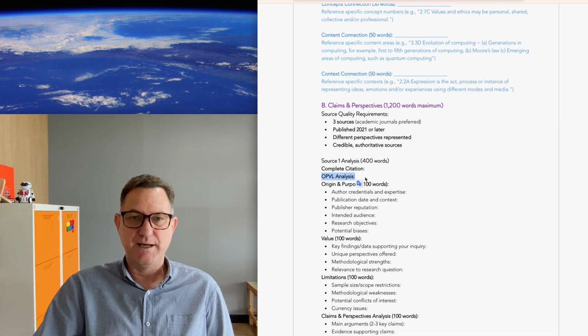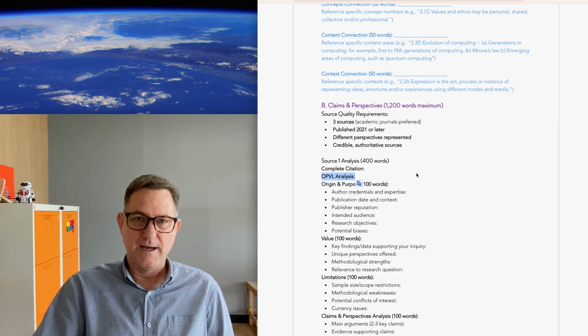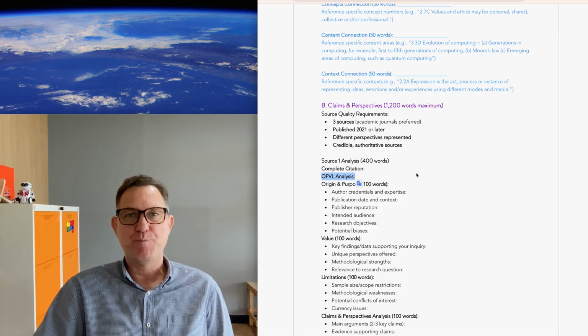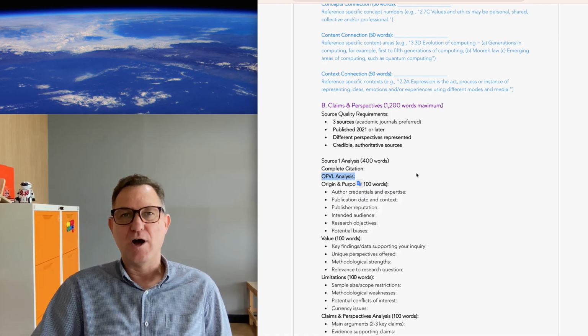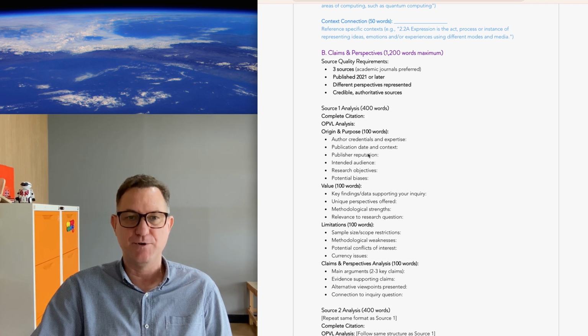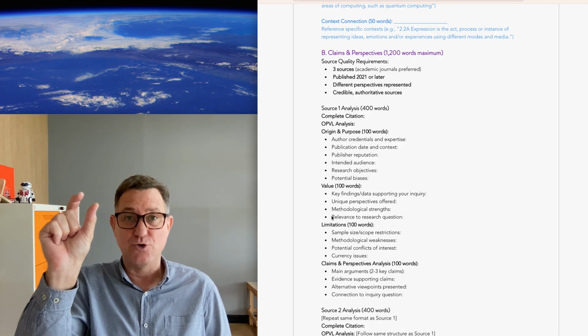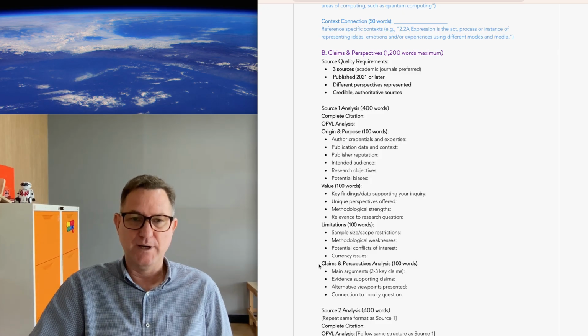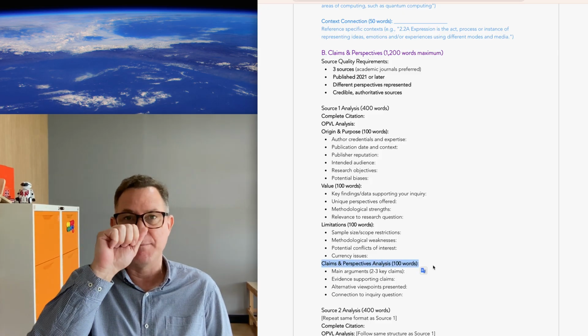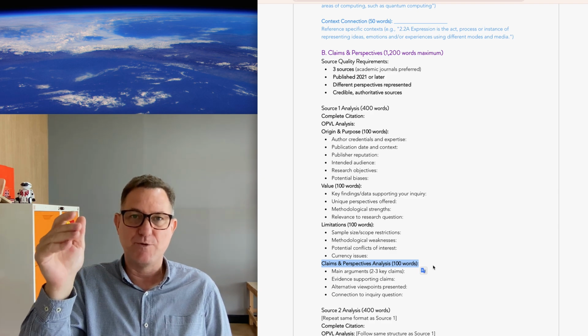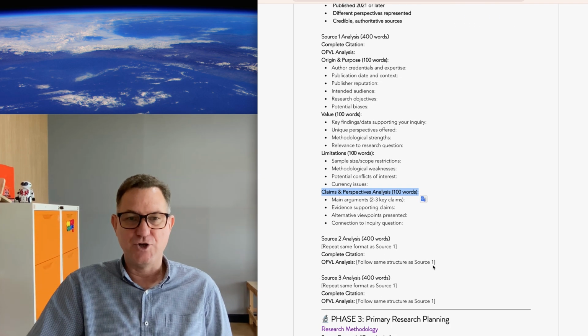Now, now that we've had a few years of digital society, OPVL seems to be a nice little guide to work through this. If you don't know what that is, O and P are the origin and the purpose. The V is the value. What's the value of this source? And then what are some of the limitations? So OPVL are your subheadings. And then, of course, which is really important, this is where you get your marks, is the claims and perspectives. What are the claims and what are the perspectives of that source? Then you do it again for source 2, and then you do it again for source 3.